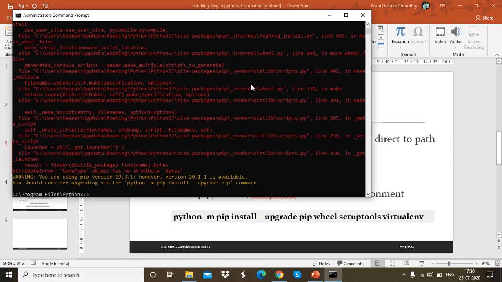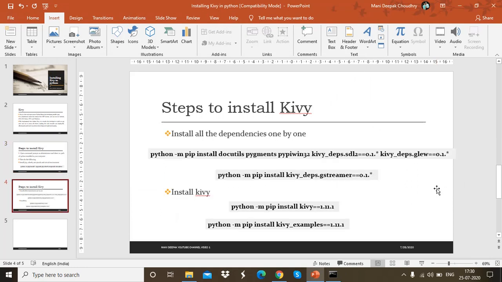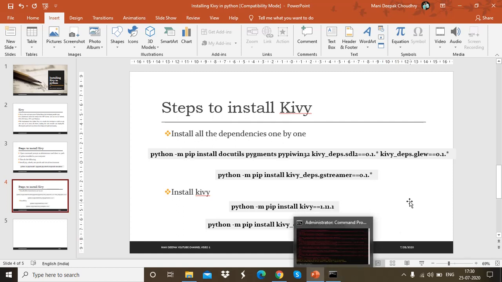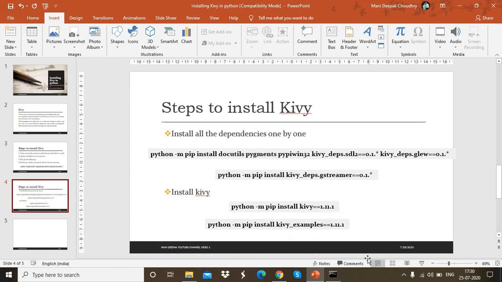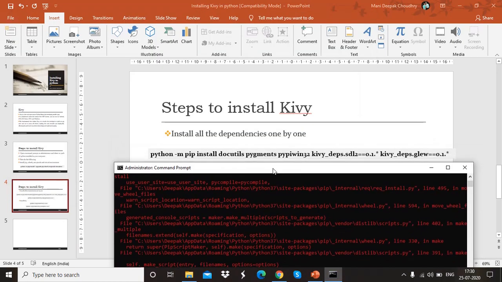So now the tools for Python which are needed for Kivy are being installed. Next, its dependencies. Kivy has two dependencies which have to be installed before installing Kivy. So, rightly so.